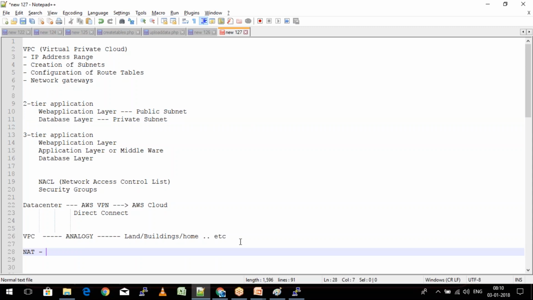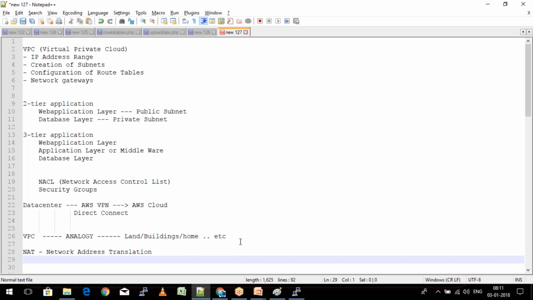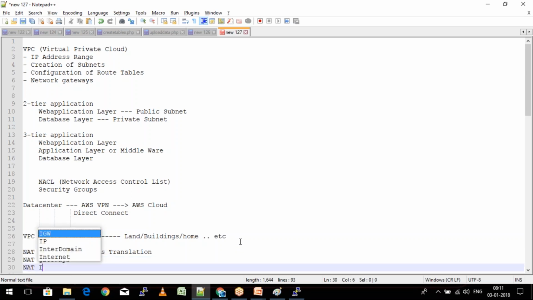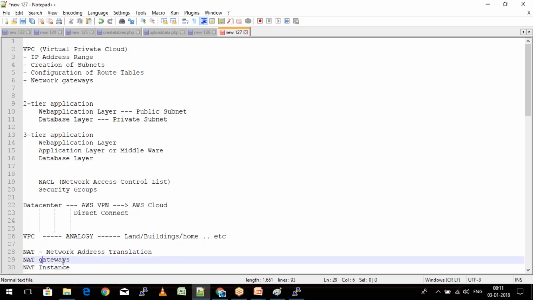NAT basically stands for network address translation. So now we are just going to learn, there are two ways in which we are going to set up the NAT. One is NAT gateway, another is NAT instance. So we are going to learn both the ways of setting up the NAT and check through how the private subnet is going to get access towards the internet.